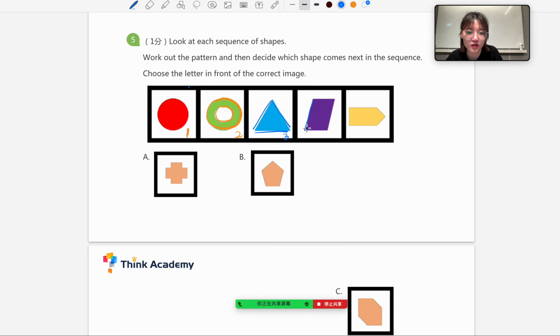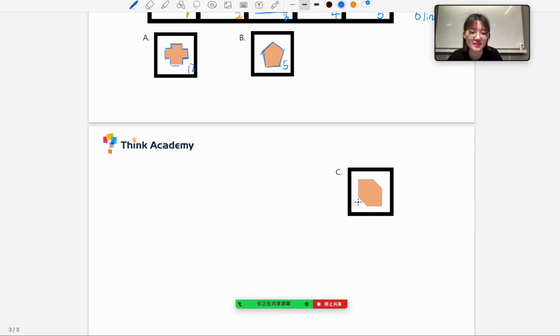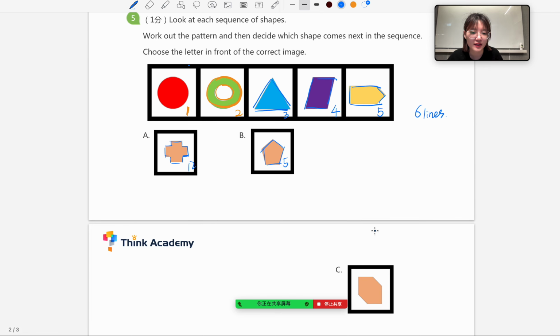So here we have 1, 2, 3, 4. 4 lines. And then 1, 2, 3, 4, 5. 5 lines. So following the pattern 1, 2, 3, 4, 5, for the next shape, there should be 6 lines. And let's count. For option A, we have 1, 2, 3, 4, 5, 6, 7, 8, 9, 10, 11, 12. Oh, that's too much. And then for option B, we have 1, 2, 3, 4, 5. 5 lines. It's not enough. Then for option C, we have 1, 2, 3, 4, 5, 6. Exactly the right answer. So we will choose option C.